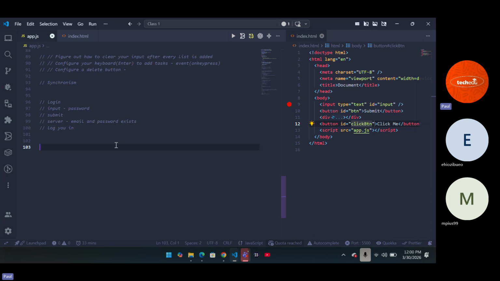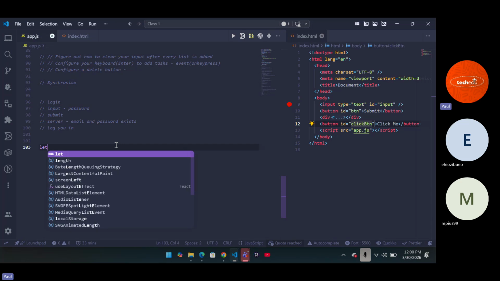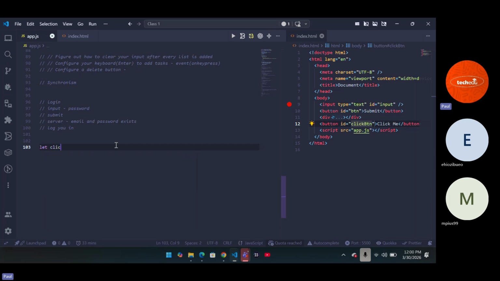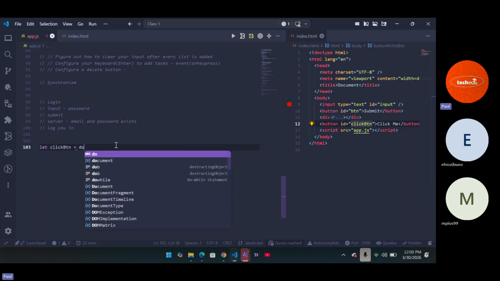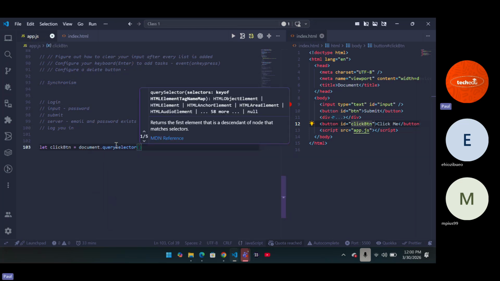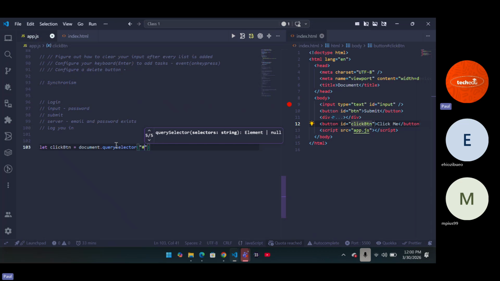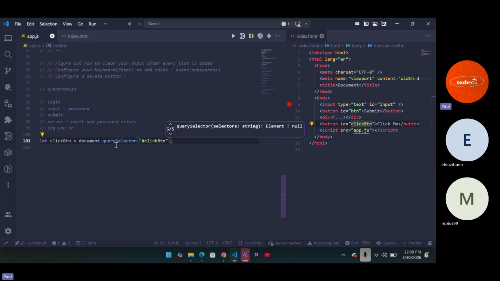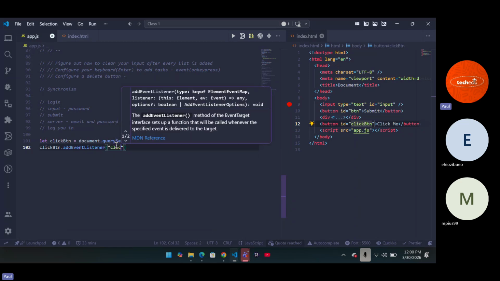So we're going to have a let clickBtn equals document.querySelector, right? And then we're going to have #clickBtn, right? Then we're going to have a function, like I said. Now that function is going to be wrapped up inside an event listener. I'm going to say clickBtn.addEventListener, right? We're going to listen for a click event. Then we're going to have a function.